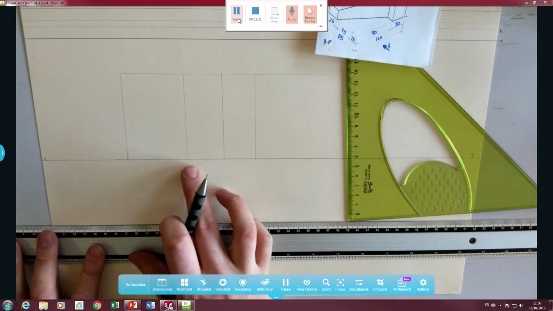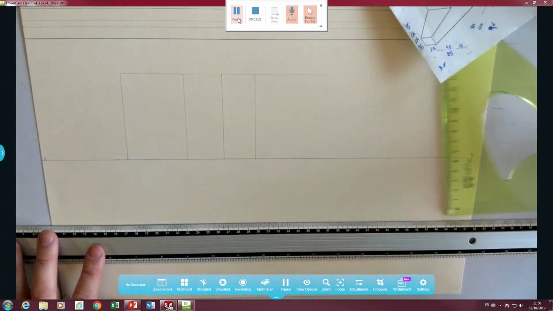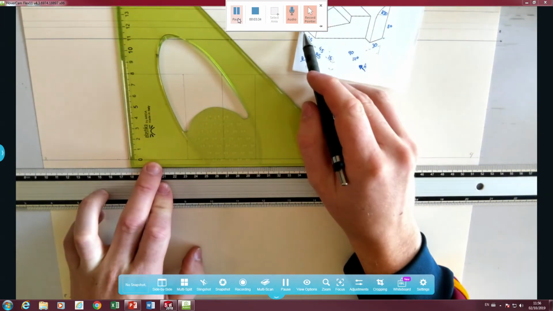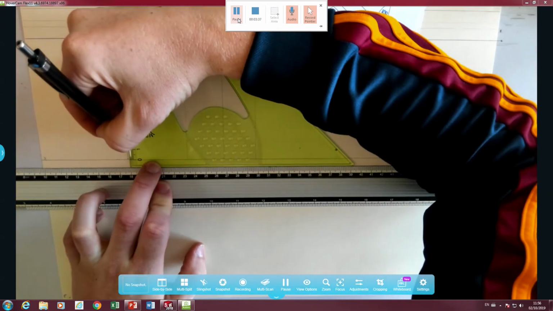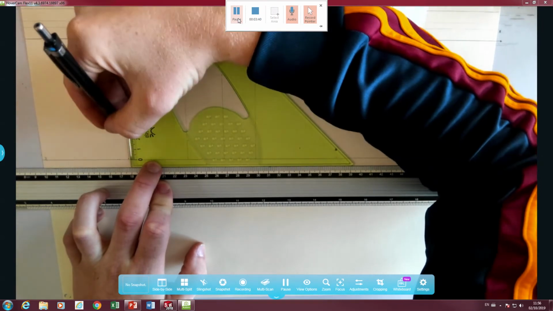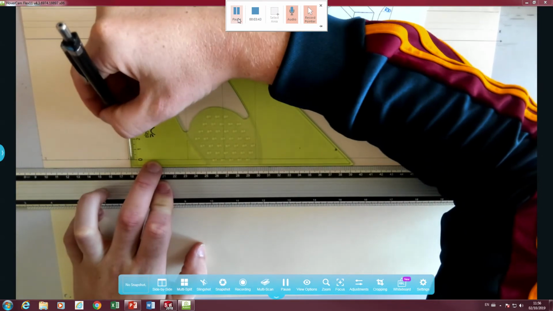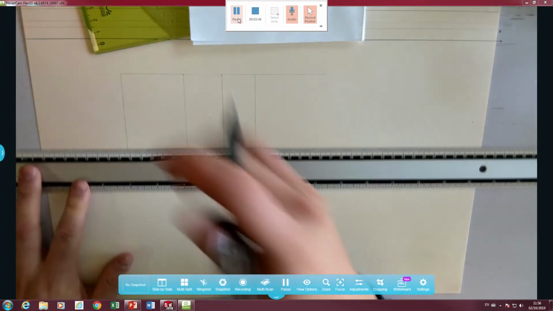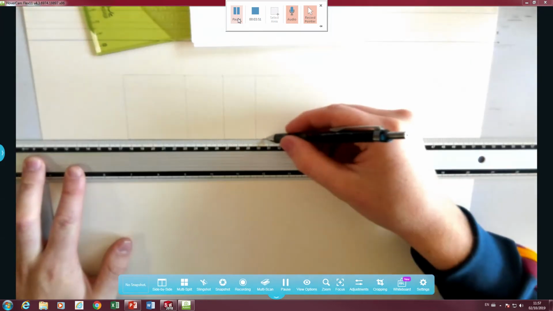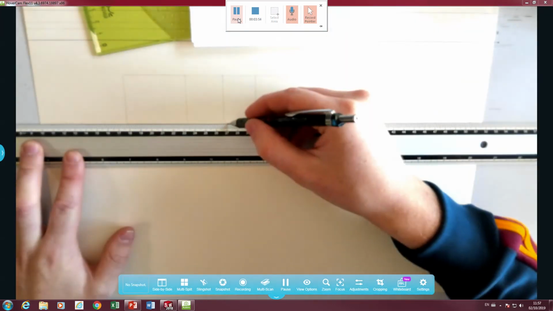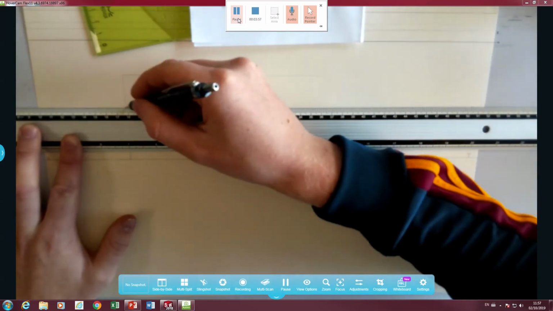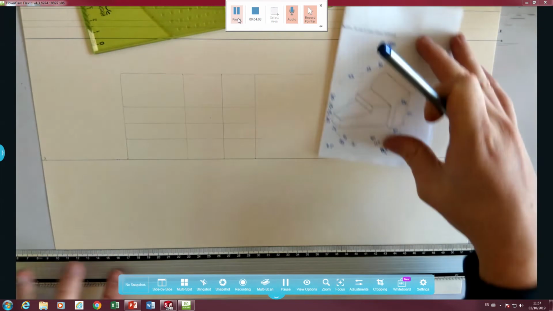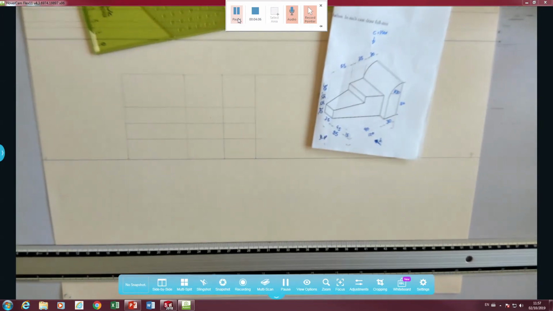We have 90, we have 35, and we have 30. Now we need to get our heights. So to get our heights, we're just measuring up, and our heights here are given as 20, 15, 15 and 30. So 20, 15, 15 and 30. And with the t-square then just projecting them across the page. Okay, and what we have here now is a grid which our elevation is going to fit into. So that's our elevation there.